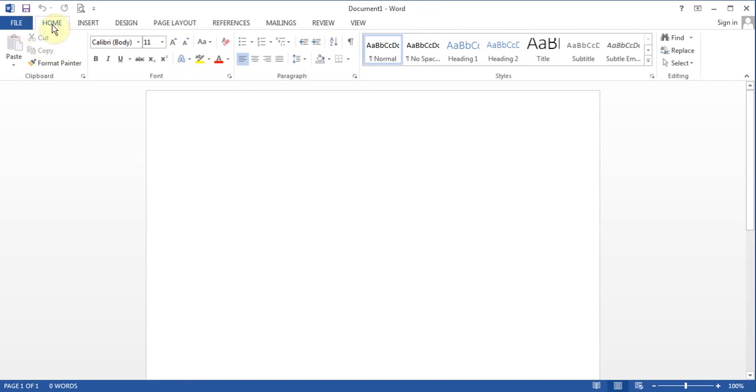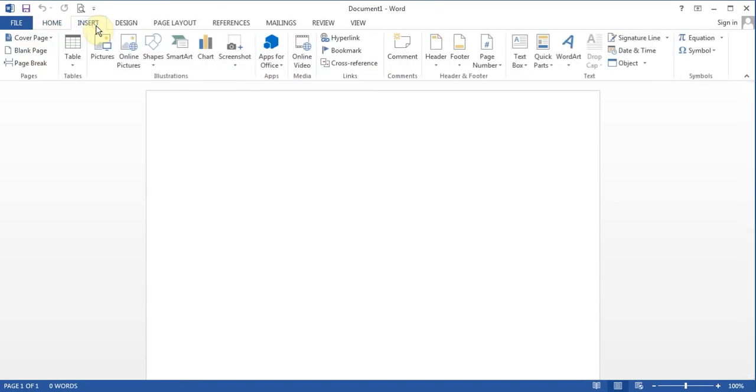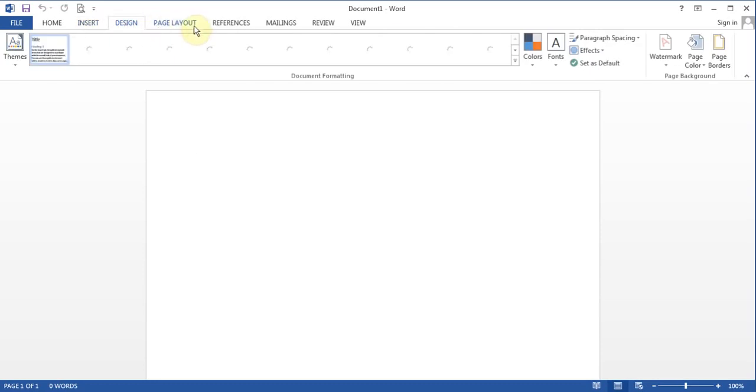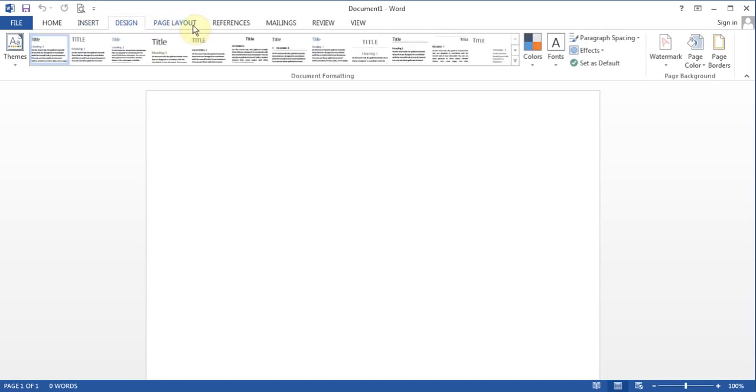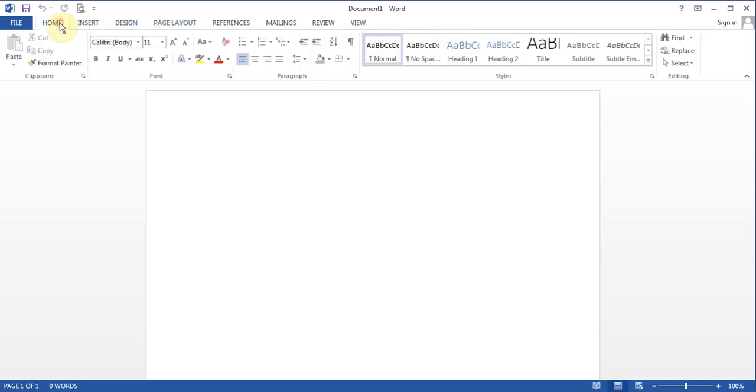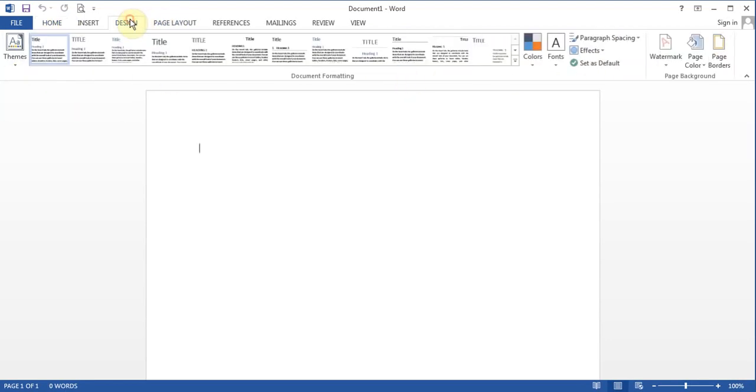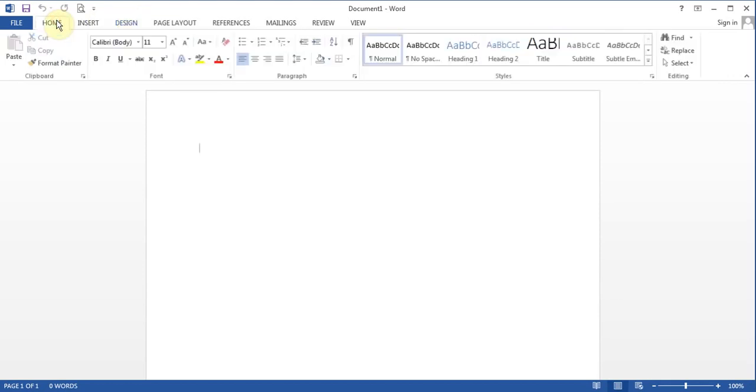Then we have these tabs: Home, Insert, Design. All of these are known as tabs, and within the tabs you have ribbons. So these are known as ribbons. Each tab has different types of ribbons, which we'll talk about as we go forward.